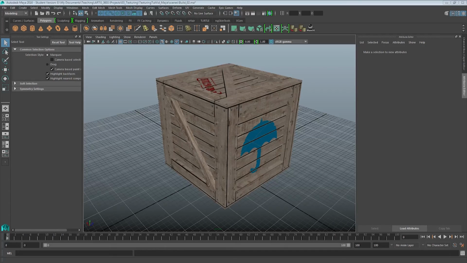Welcome back. This video is part of a series on the basics of texturing in Maya and Photoshop. In this video, we will be looking at defining specularity and creating a specular map for the wooden crate we've been working on in the previous videos.